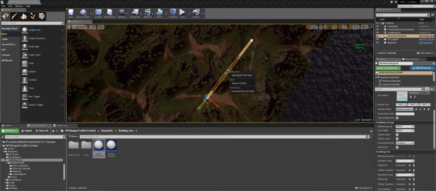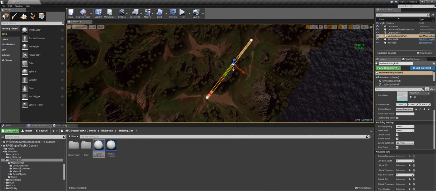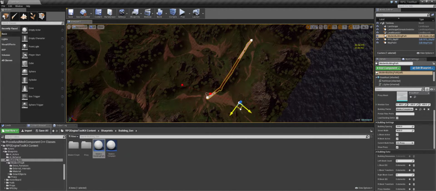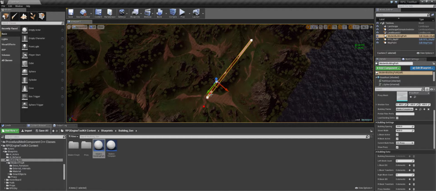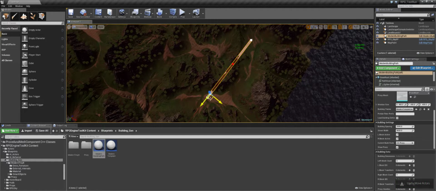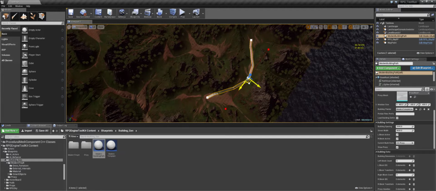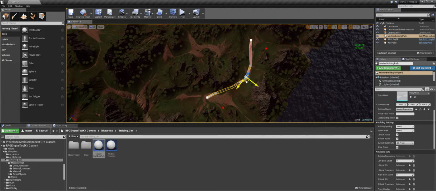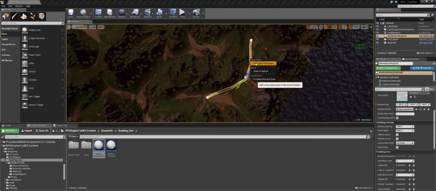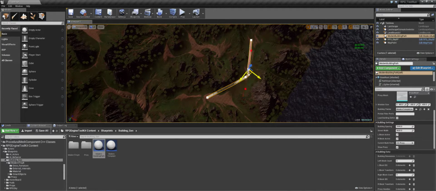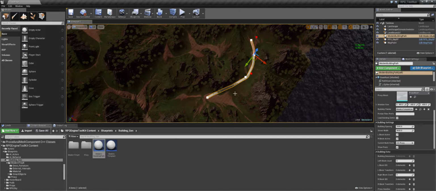Right there should be good. I can add a spline point. I'm controlling the wrong part of the spline. There we go. I need to add some more slots to our road so it's not awkwardly bending.